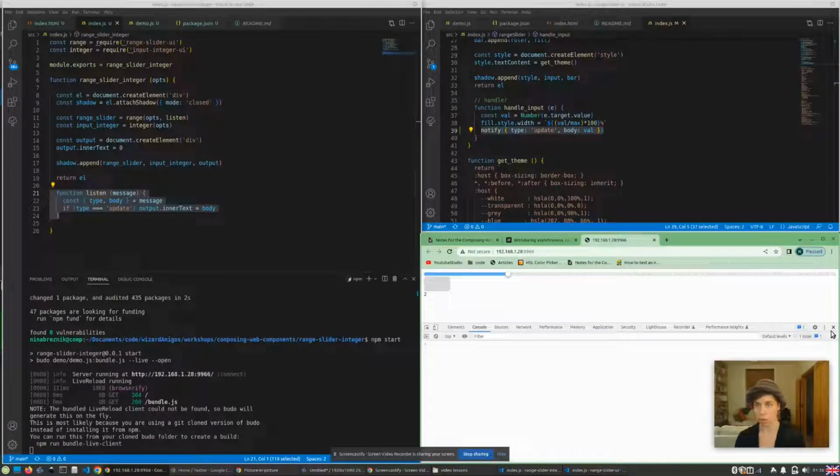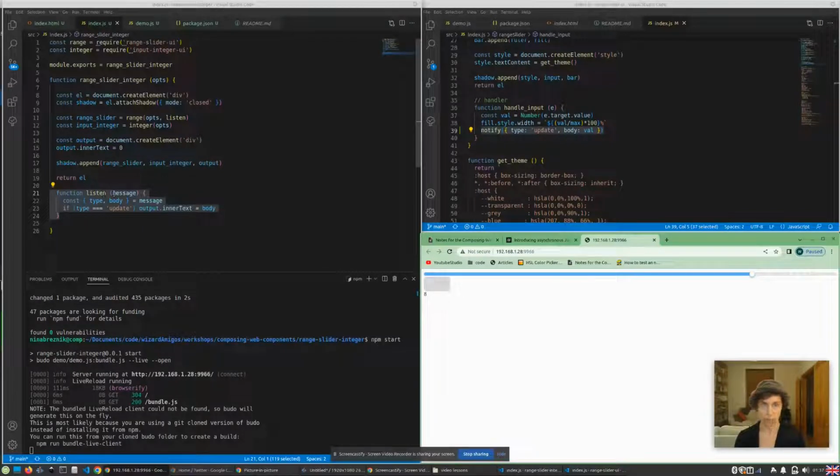Okay, so we're not logging anything, we're literally outputting the number here. So when the notify function is called, it triggers exactly this function, because this is the function that we are passing here. And when we get the message back, so when this function is called on the other side, the body of the function gets executed. So it checks if there is a type update, and if it is, it takes output inner text and sets it to whatever is inside of the body, and in the body is the current value. That's perfect.